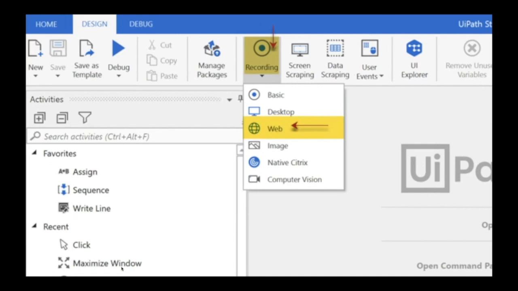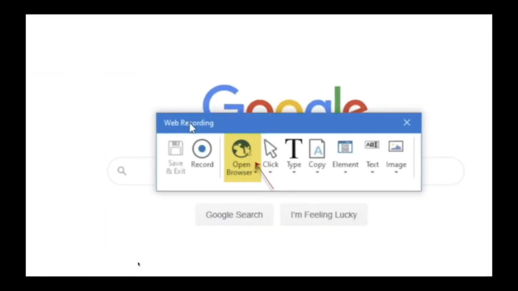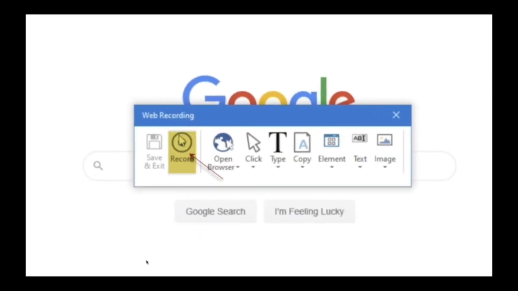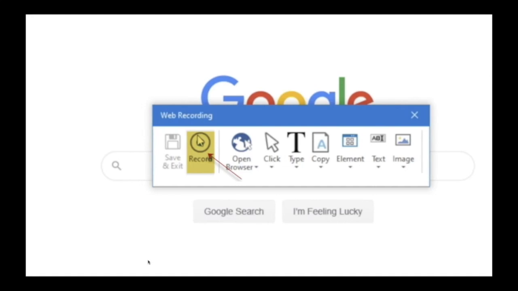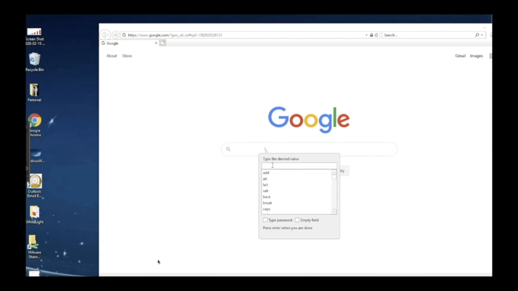I click on recording, and then I want to name this recording here in UiPath. I'll just name it, what time is it in Minnesota, and click on create. I click on open browser, so it opens a browser for me, and then I start recording my clicks. I type into the Google search bar: current time in Minnesota.